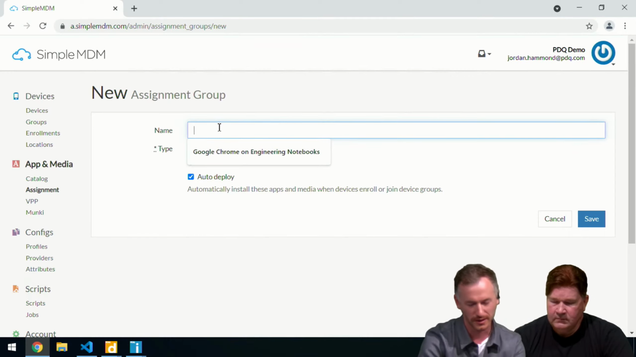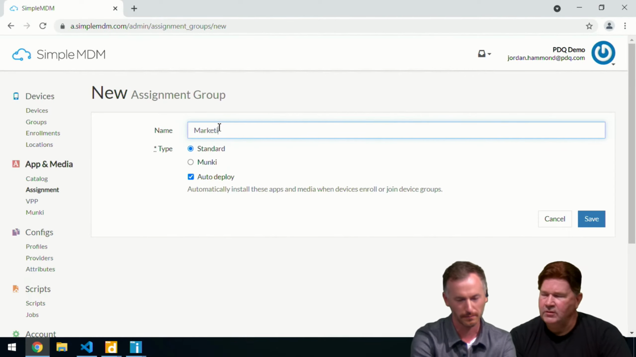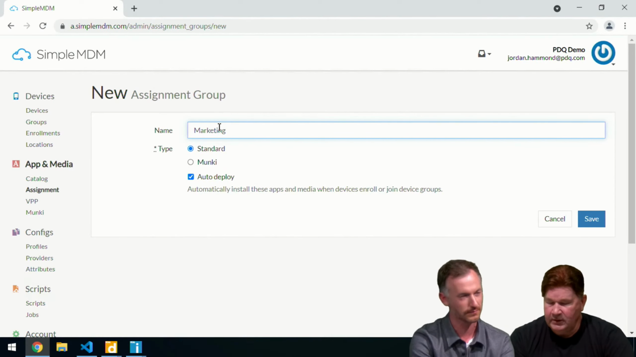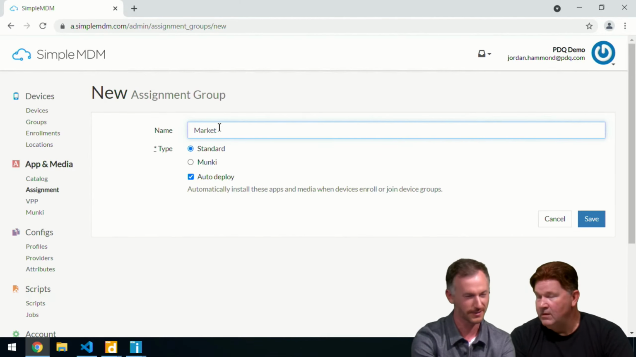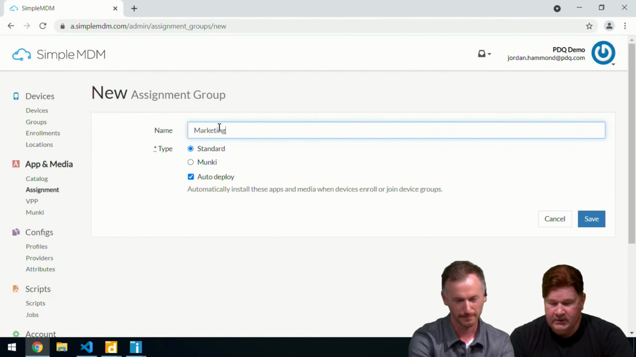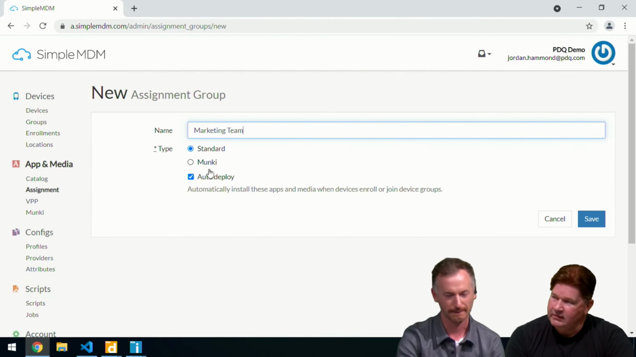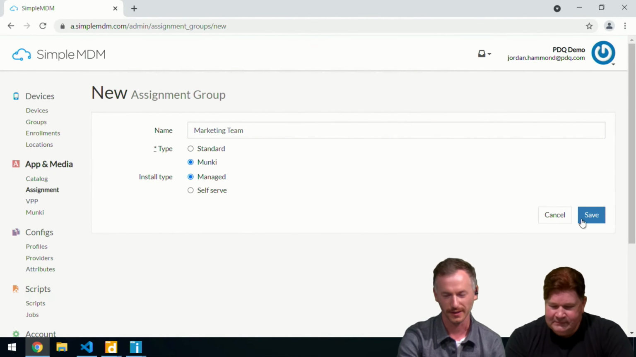Let's say, I'm just making this up, what's a good group? Let's do Chrome for marketing. Marketing, is that a bad word around here? No, marketing's great. I love it. Marketing team. I was picking on accounting, but... Oh, yeah. We could do that.